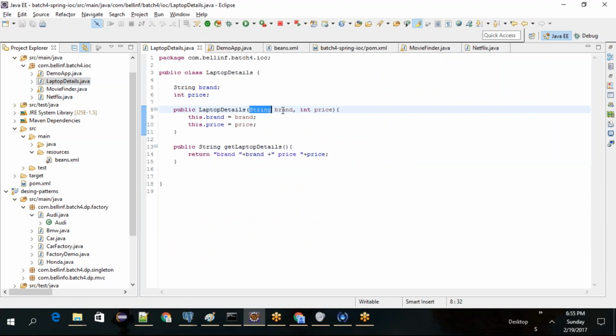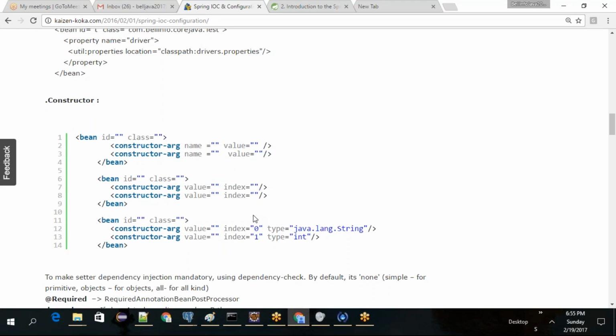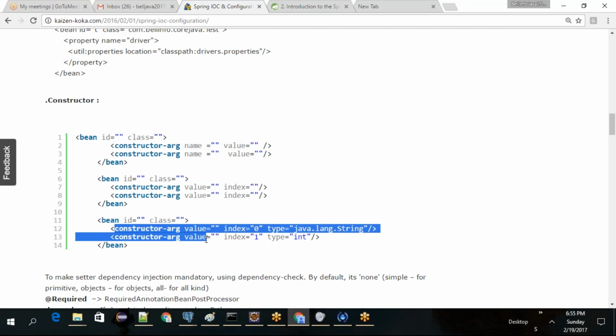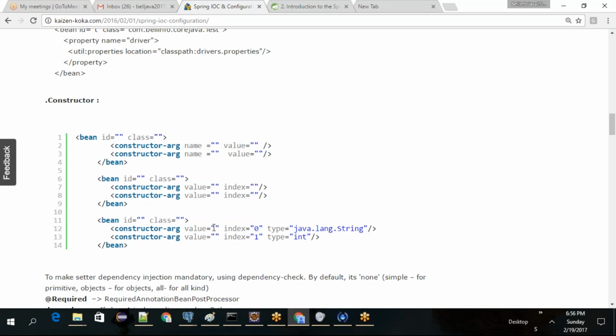In this case, if you don't want to provide the name, you can provide the index. This is index 0, this is index 1. You can do that so that it will be mapped to the corresponding values. Using index also you can map. Or else value, index and type. By using this way, there is no ambiguity. So index 0 will be of type string and the value is blah blah blah, and index 1 of type int, value is blah blah blah.